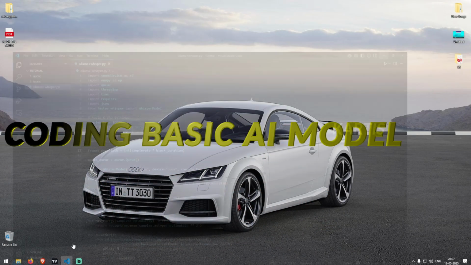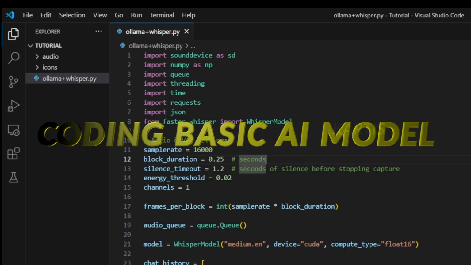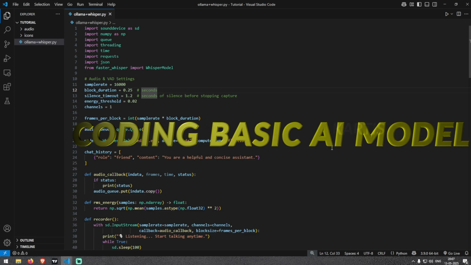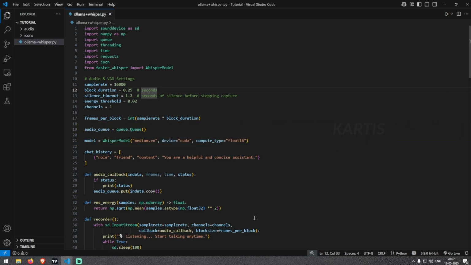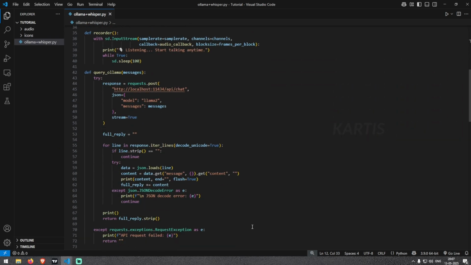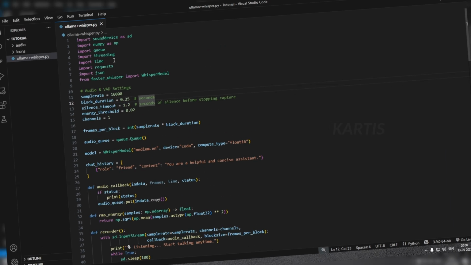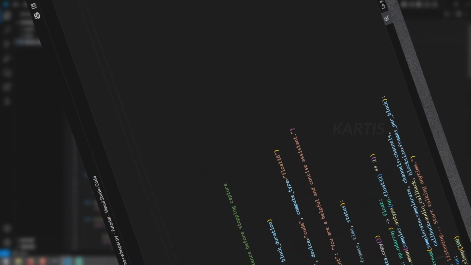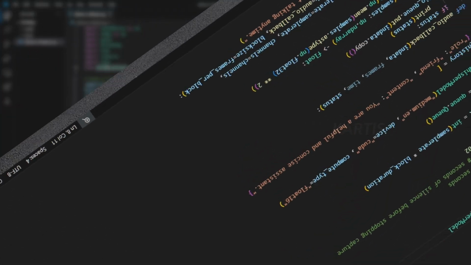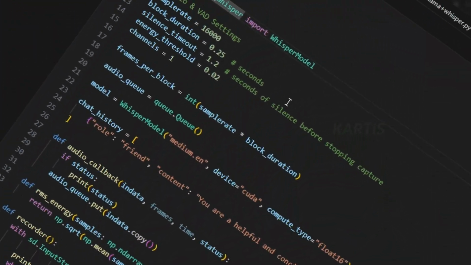So first thing, I just wanna open this code. This code actually mixes the Ollama AI model with Fast Whisper, so I can just speak what the query is and the AI responds with text. Yep, that's cool, right? I'll just go through this code. You can see the imports: sounddevice, NumPy, queue, threading, time, requests, JSON, and faster-whisper. Yeah, we just have n number of modules here.